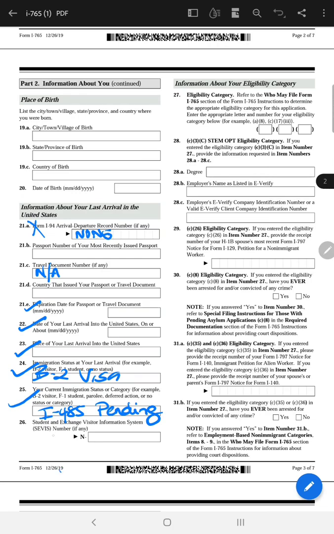Then for most students who are studying, or if you came on a J1 exchange program, they will issue what you call a service number. You want to put that there. But for the purpose of this application, it's going to be not applicable or none.